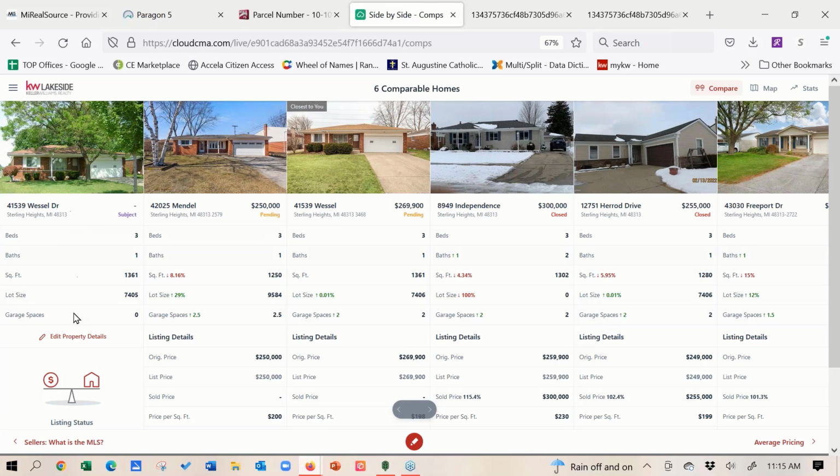Where it says subject property, this is the home we're listing, the one we're doing our CMA on. But over here, we can see that this home, compared to our subject property, had less square footage by 8%. The lot size was 29% bigger, but they had a 2.5 car garage instead of 2. The lot size is 100% bigger on this one. It was a double lot, actually. And so it does a lot of those calculations for you. It'll show you what's negative or positive, and it will even show you the home that's closest.